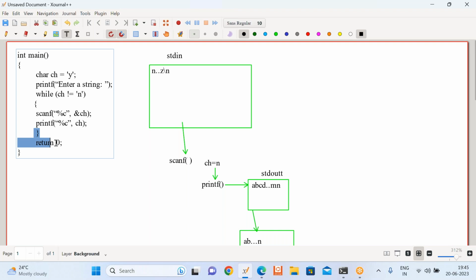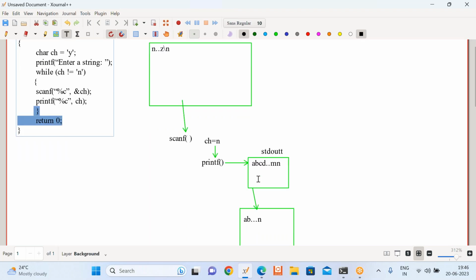Your control will get the return. Your program will be terminated. So whatever is in your output buffer, it is going to print on the screen. So ABCD up to n, it is going to print. And the reason behind printing ABCD up to n is nothing but a normal program termination. Understood everybody, this example?